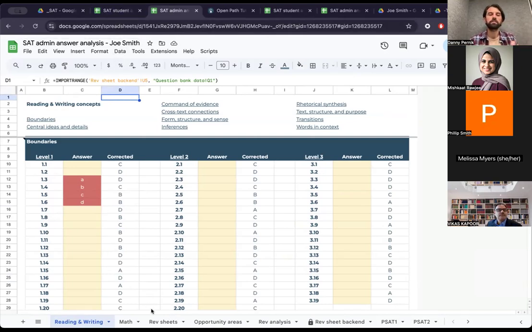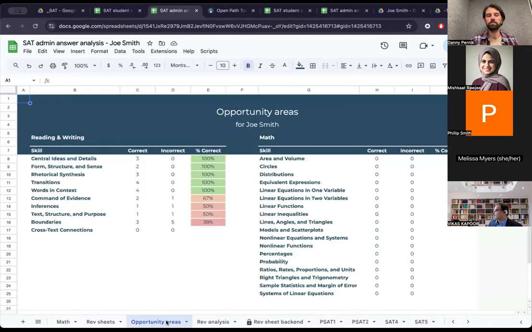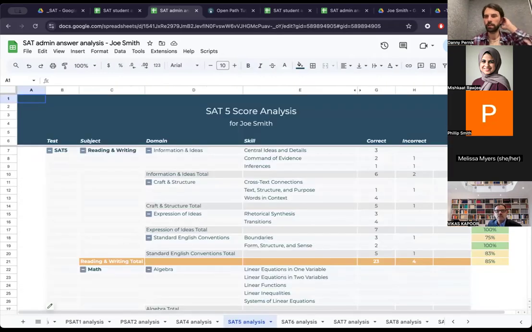So then basically this all becomes part of the analysis. This opportunity area sheet will show them how they're doing on all questions on both the concept worksheets and on the practice tests combined. If you want to see just their work on a practice test, you have these sheets over here. And obviously I haven't put in all of the answers yet. I just put in one module.